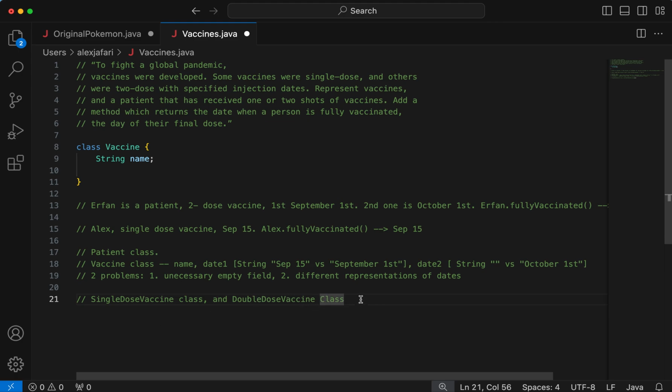Oh, so we separate the classes. Yeah. Don't be afraid of having multiple classes. If they're different enough that they need to be represented differently, it's okay to have different classes. Okay? Perfect. So we have two classes. Now it's super simple. The single dose vaccine only takes 1 date. The double dose vaccine takes 2 dates. So Alex doesn't need to have an empty string. Alex will only have 1 date, which is September 15th.